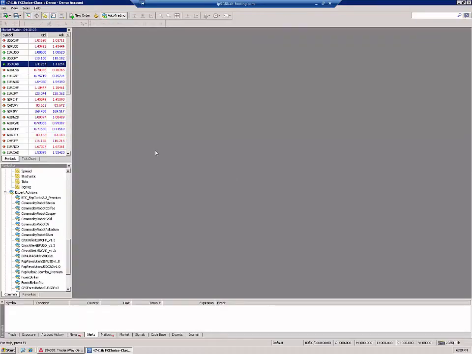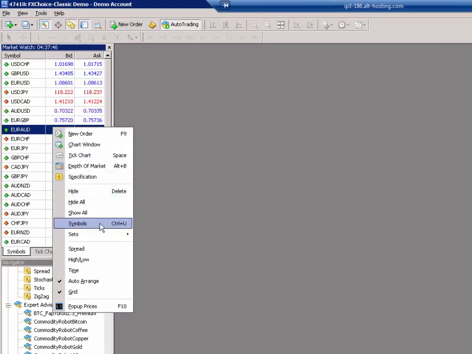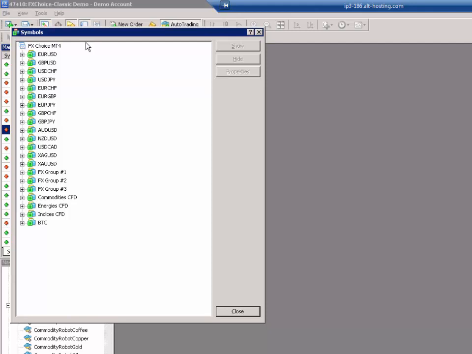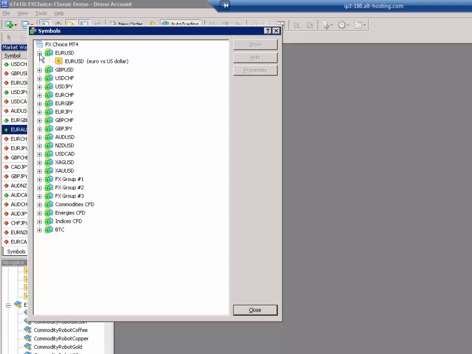Now we need to select the 28 pairs the EA is going to be analyzing and running. To do that, right-click anywhere within the MarketWatch window and select Symbols. You see a bunch of tree views that can be expanded by clicking the plus sign. In each particular broker, this is going to look different. What we're concerned with is the yellow symbols representing currencies that must be yellow. In this case, EURUSD and GBPUSD are selected. These are currencies we need.